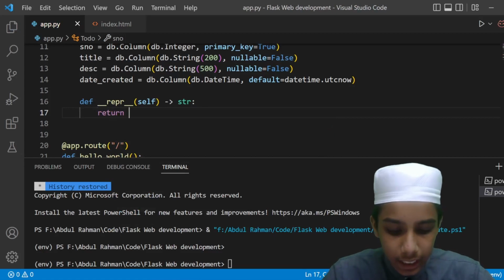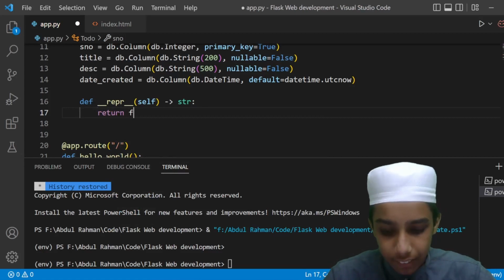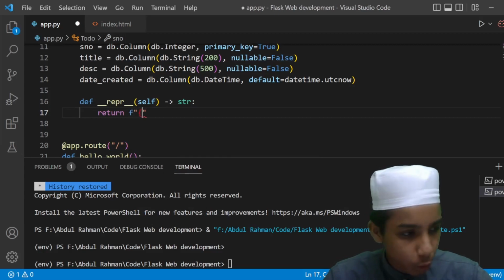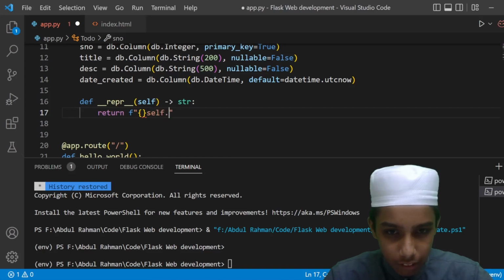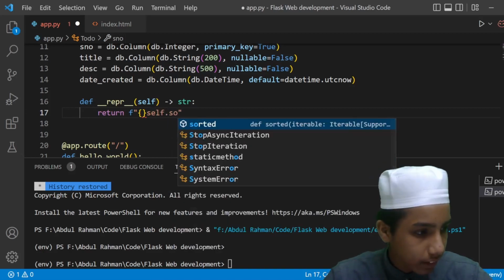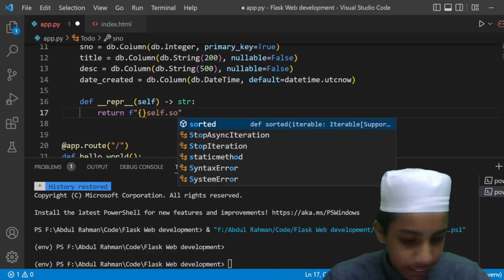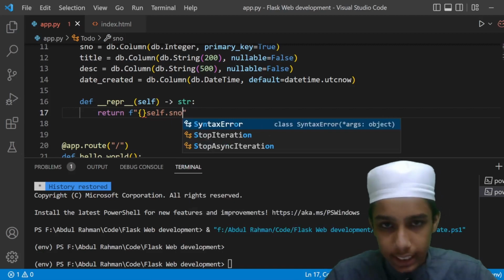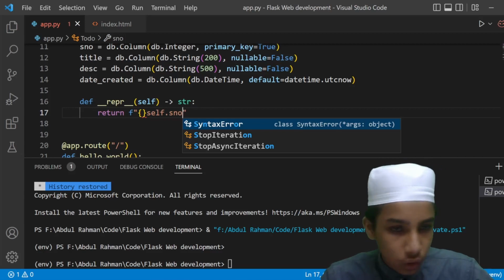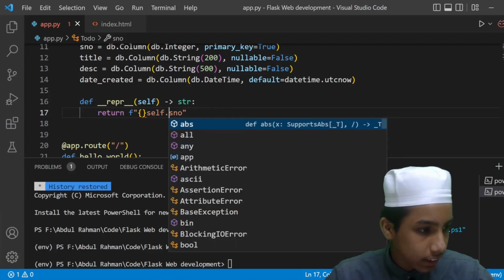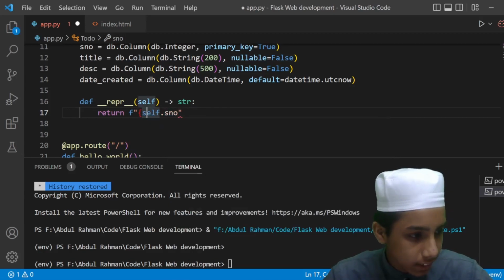Okay, and for return I'm going to give the f-string, and then in the quotation marks I'm going to open the brackets. Okay, and then I'm going to give self dot sno. So we have the SNO. SNO means S is serial and NO is number. Okay, so self dot this one, I have made this mistake.